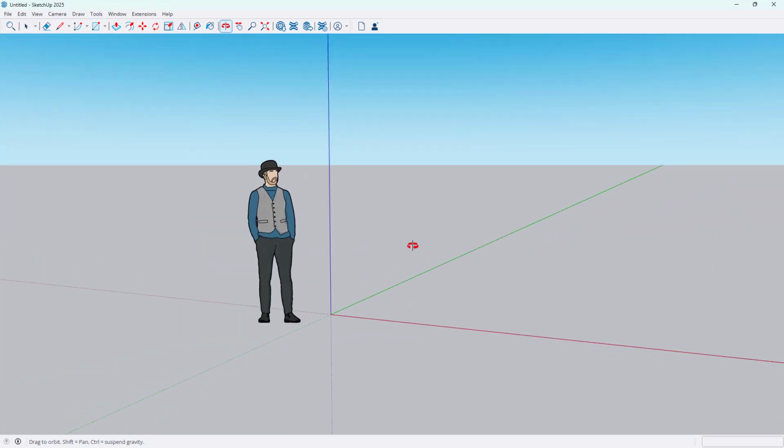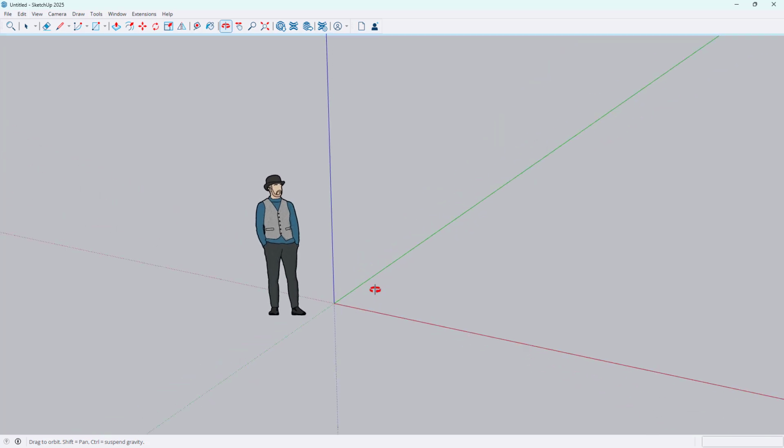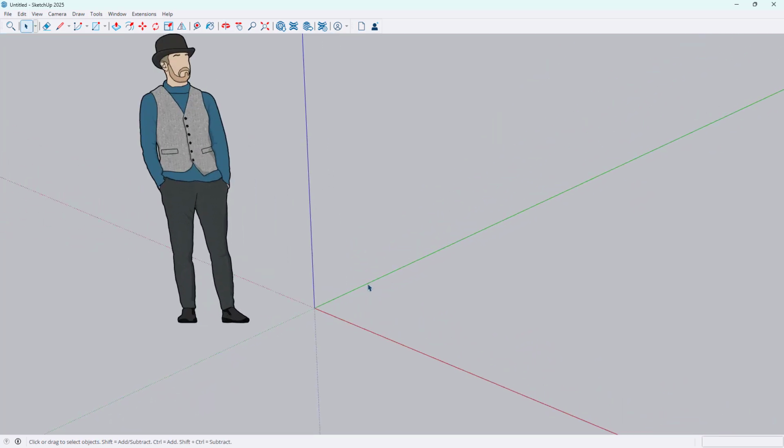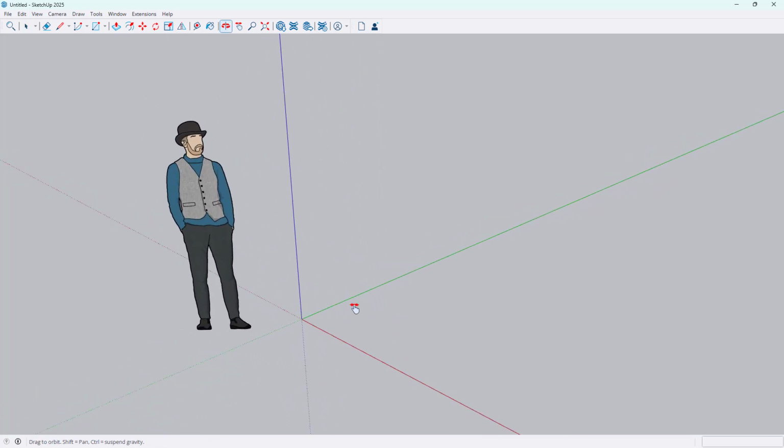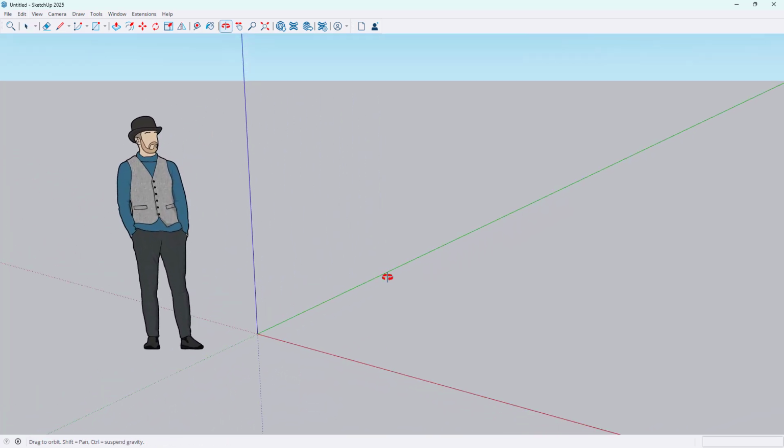And if I were to use the middle mouse button, I can rotate like this. I can use the scroll mouse button to zoom in and zoom out, and then hold shift and the middle mouse button to pan around. So this is what you have.